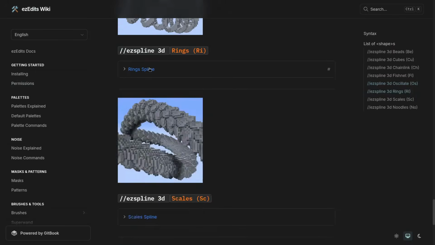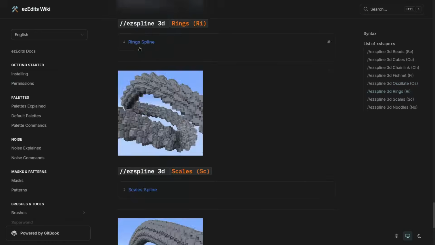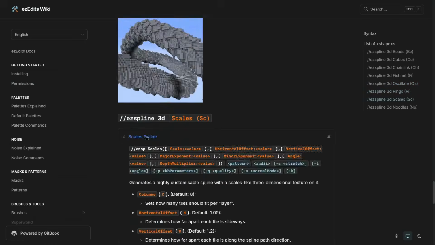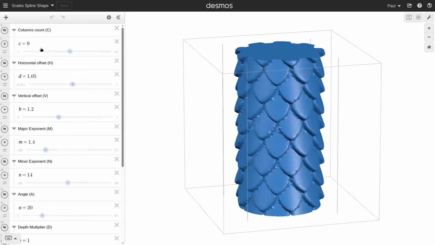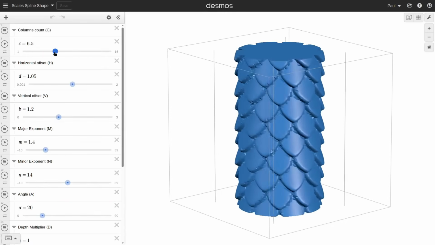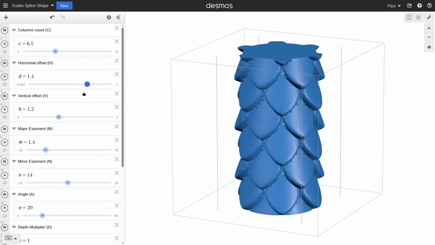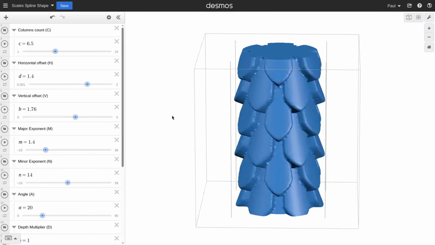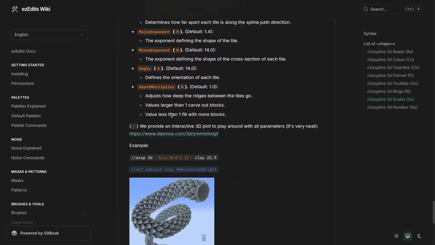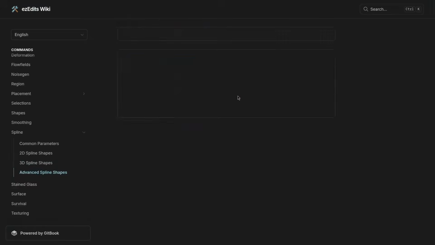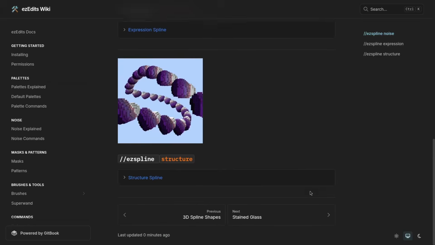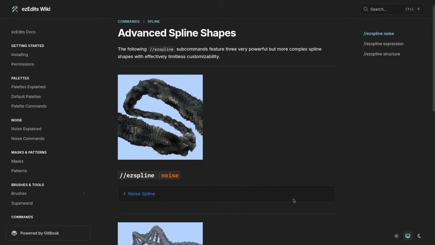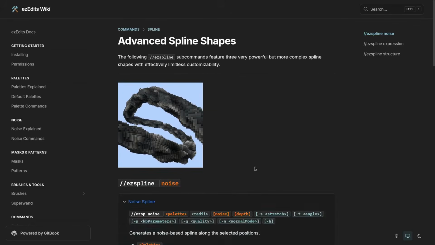I'm going to leave out talking about each individual parameter of each individual shape, just because all of the Desmos preview links do provide an interactive preview, which is way more helpful, giving you an understanding just by playing around with them compared to me trying to explain them. Which means now we're going to talk about the advanced spline shapes. These subcommands are very powerful, but also more complex, and offer effectively limitless customizability.